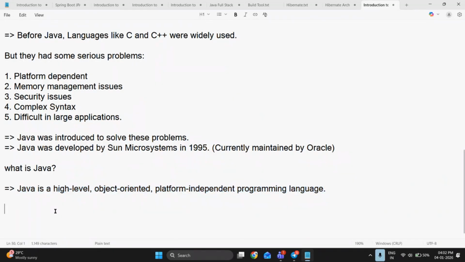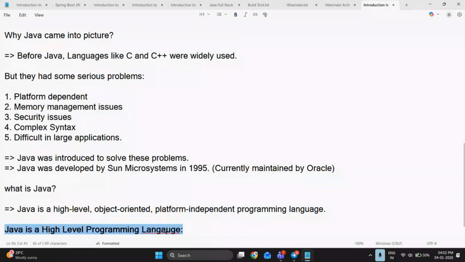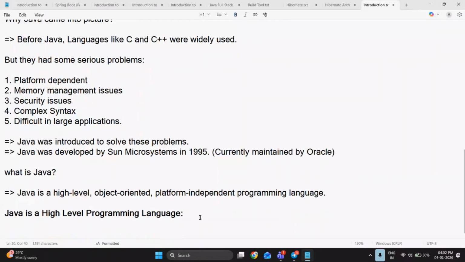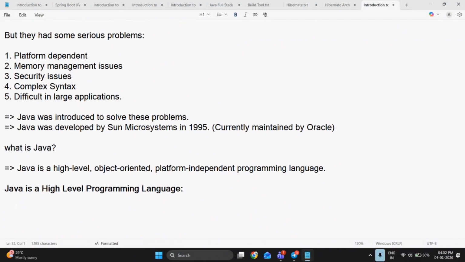The first option was high level. I said Java is a high level programming language. So what is meant by high level? Let me tell you. Java is a high level language. Why is it called a high level programming language? I'm not going to write the question; I'm directly going to write the point.